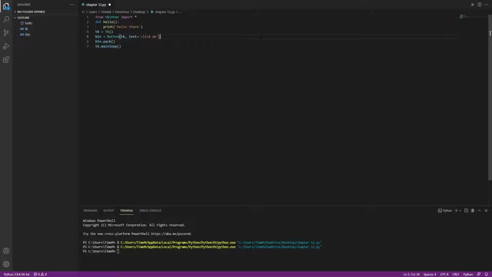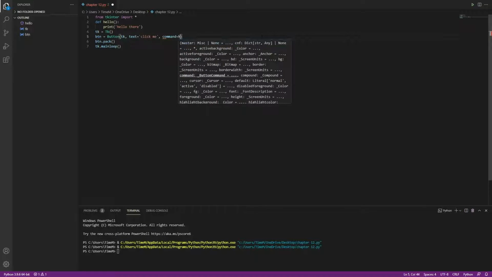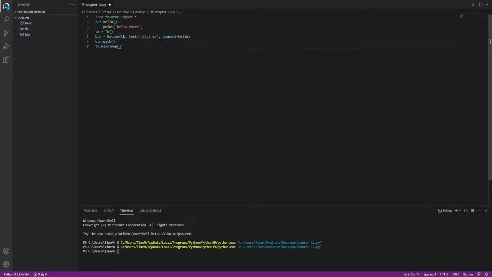We can modify line 5 here by saying command equals hello. Now when we run it, when the button is clicked, it will print hello there in the terminal.